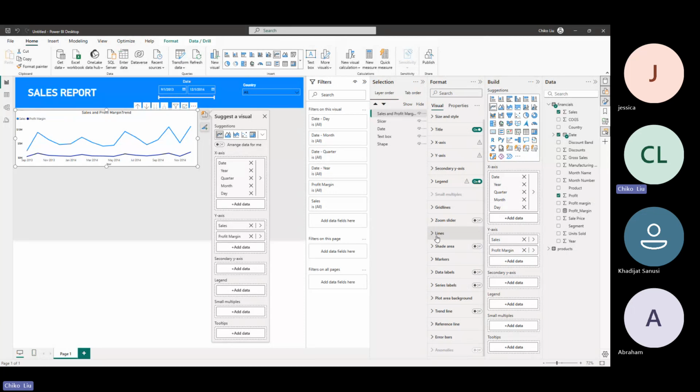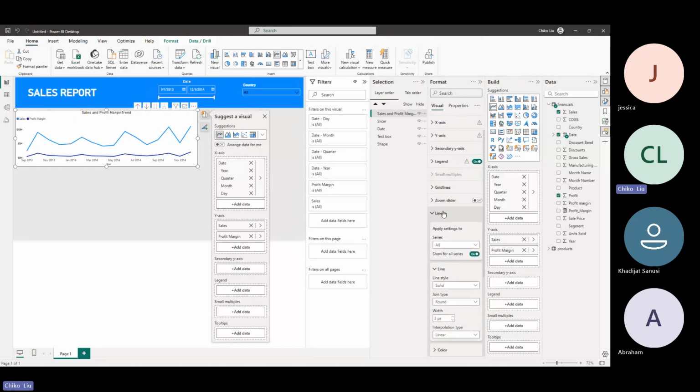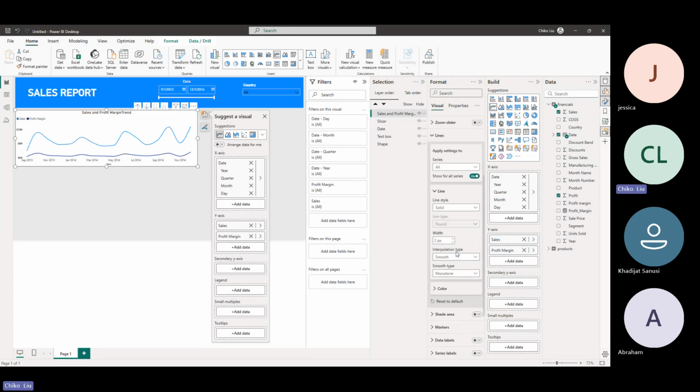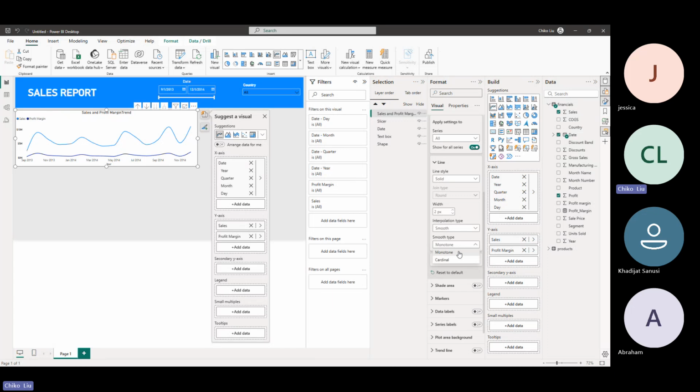And now for the line chart, I can go to how I want my line chart to look, which is lines here. I'll click on it. So what I want is to make it a little bit light. I also don't want to make it linear, I want to make it smooth. Oh, so you can see it's smooth. Change it to cardinal or monotone and reduce the tension, and you see it looking smooth.